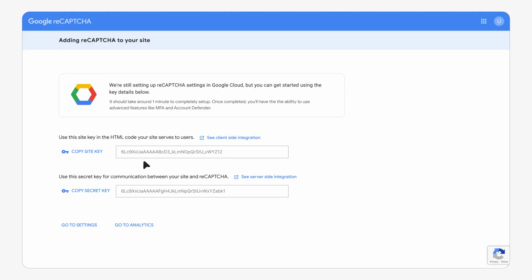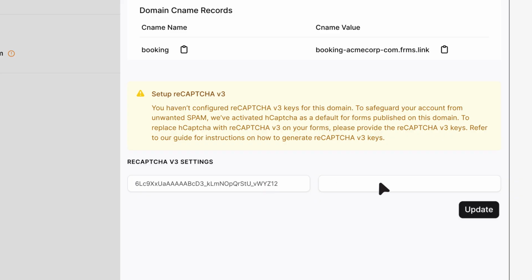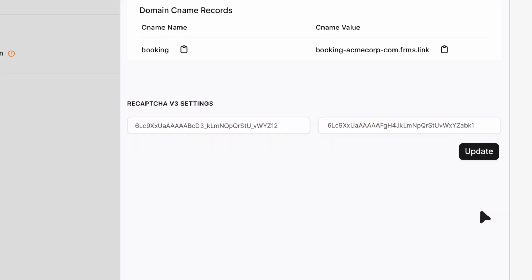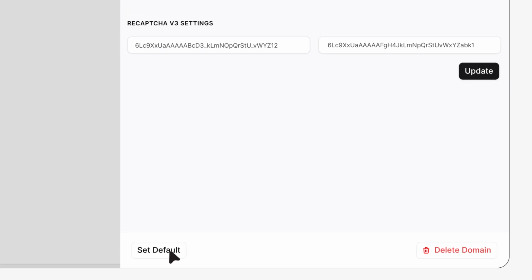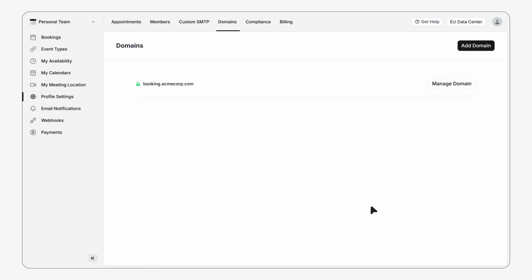Next, copy the site key and secret key and paste them into the matching fields in Schedule. Then click Update to save the changes. You can now set this as your default domain. Once saved, reCAPTCHA v3 will be active on your custom domain.